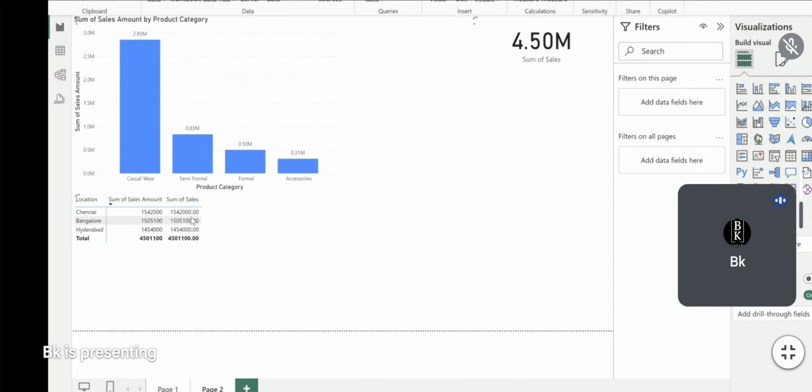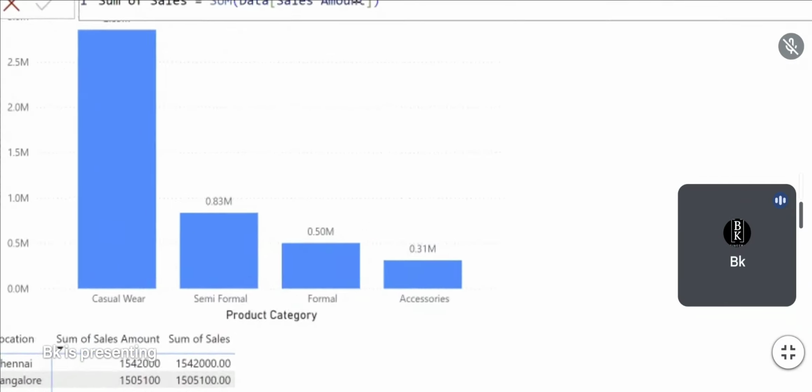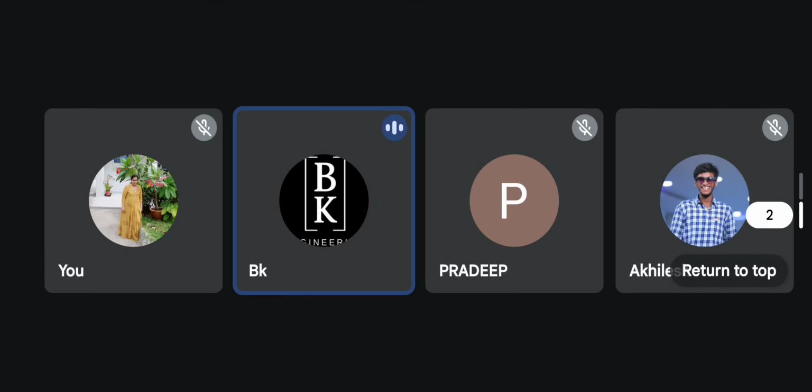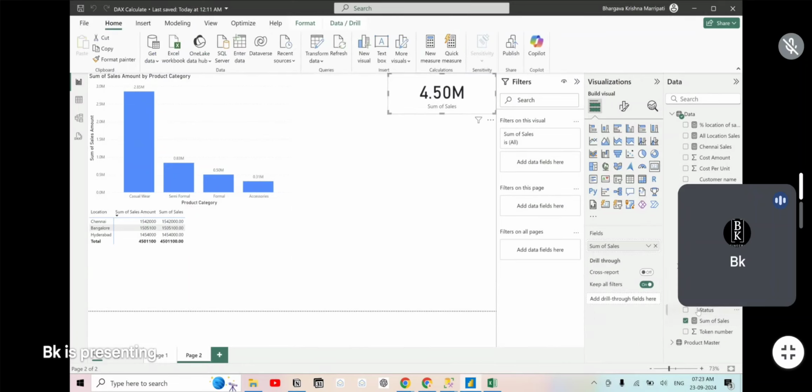Now I created a measure saying sum of sales, which basically added all the sales. Now understand one thing here. Even though I have created a measure, it is giving me the same answer. It is filtering with respect to location. It is not giving me the 4.5. Even if I click the measure just to show it, it is giving me 4.5 million.